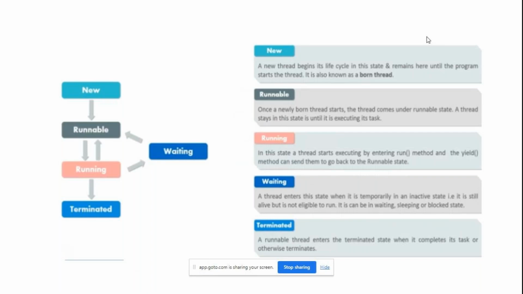For that reason, we'll take a thread dump and see what threads are in a blocked state and why. We'll look into the thread dump in detail later. So the states of a thread are new, runnable, which is nothing but idle or parking state. From there, it can go to running state, from there to waiting state, and finally it can also get terminated.